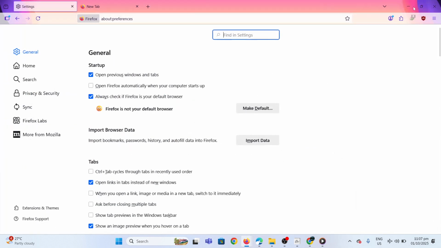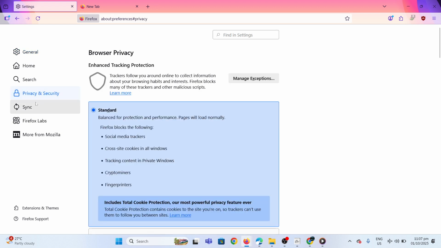Now that you're in the Settings menu, direct your attention to the left-hand sidebar. You'll notice various categories that allow you to tailor different aspects of your browsing experience. For our purposes today, click on Privacy and Security. This section is where you'll find all the important controls related to keeping your information private and secure as you browse the web. While you're in the Privacy and Security section, let's focus on enhancing your tracking protection.